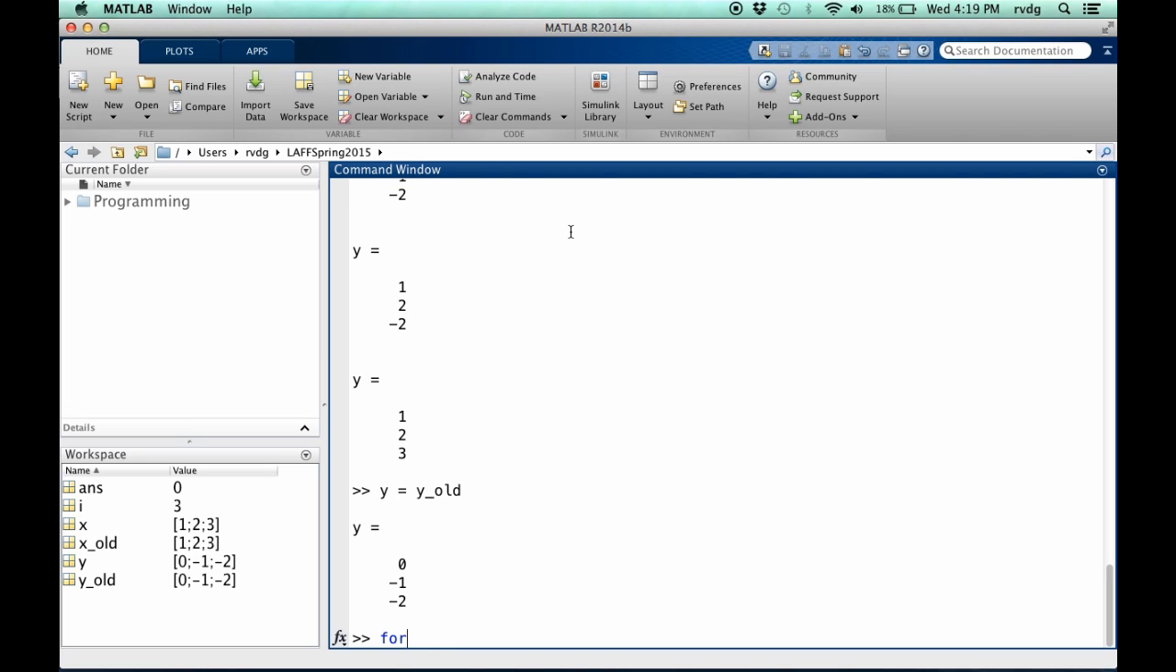We could have done the same thing, suppressing the printing of the intermediate results by saying y of i is equal to x of i semicolon. And then if we print out y, you see that it has been overwritten.